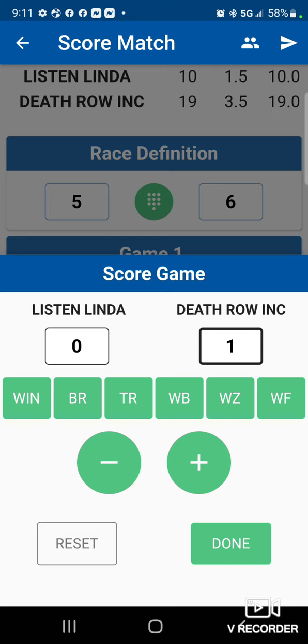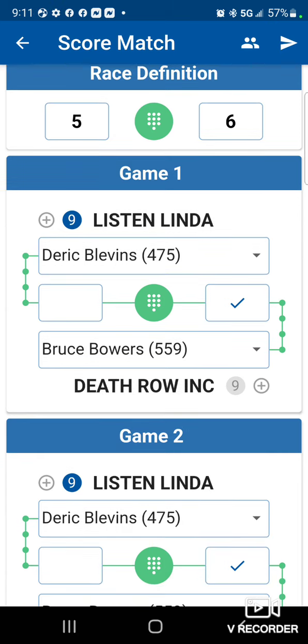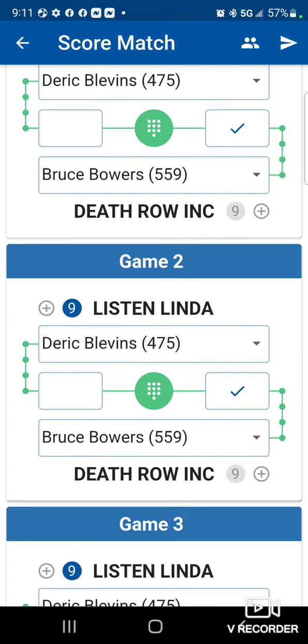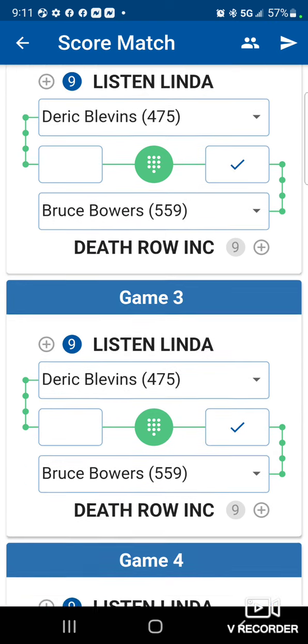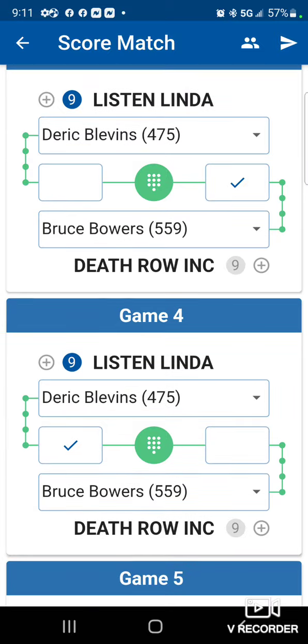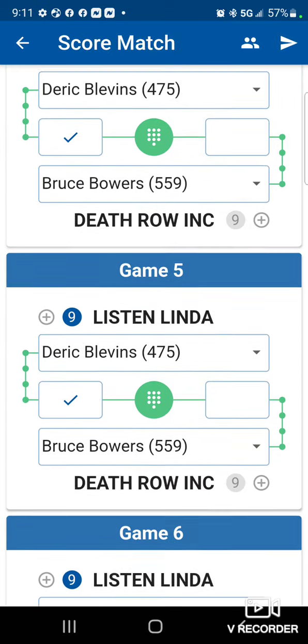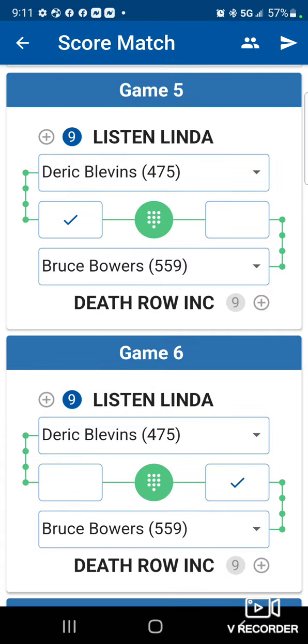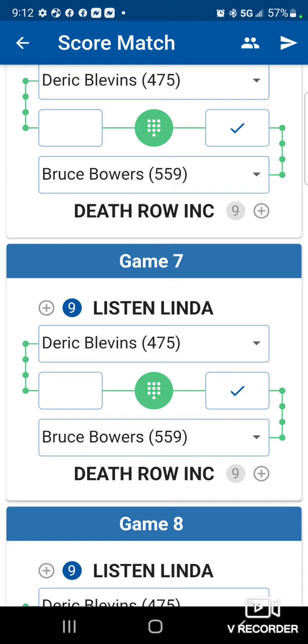So in this game, there was no BR, but Bruce Bowers won that game. And you'll see it has a check mark next to him. You go down, and Bruce Bowers won the second one. There's a check mark. And then the third game, Bruce won again, check mark. And then Derek won. You see a check mark on his side. And then Derek won again, check mark on his side. Then Bruce won, check mark, and then Bruce won again. And that was the final score.